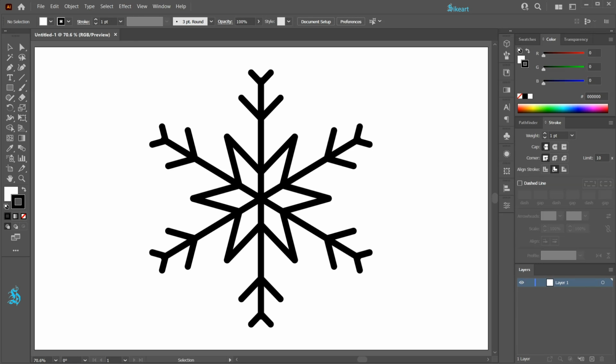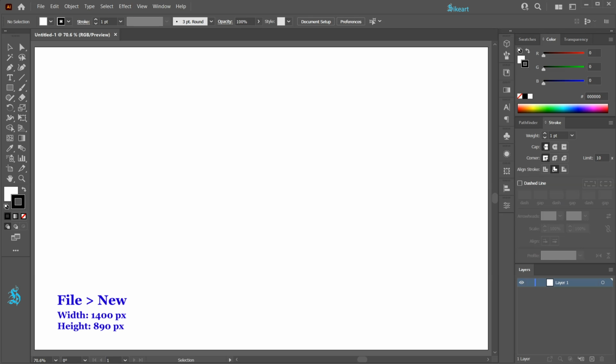Hello, today I'm going to show you how to create this snowflake. Let's open a new document. Change the fill to none and leave the stroke black. Next, switch to the pen tool and create a straight line.